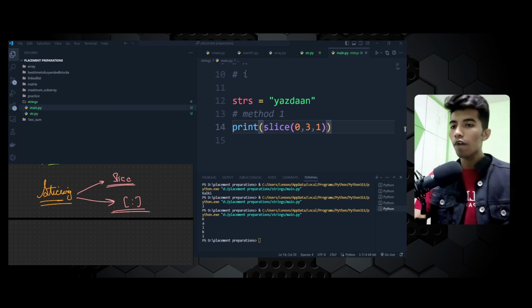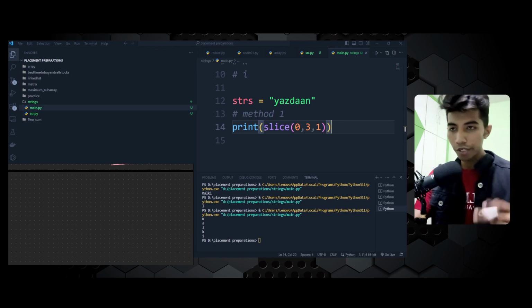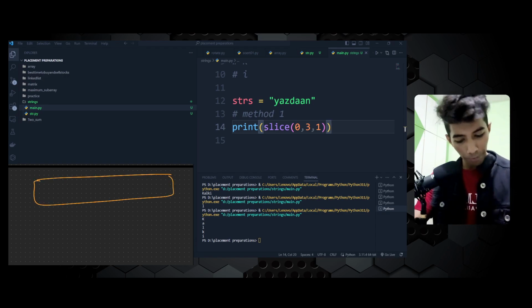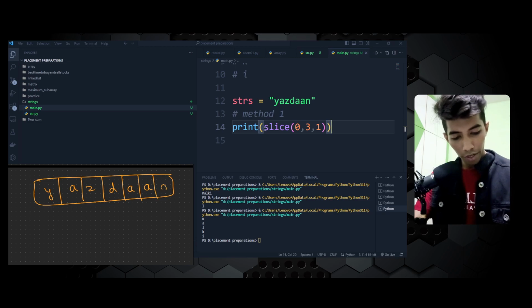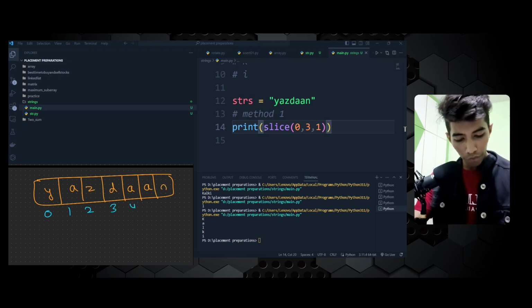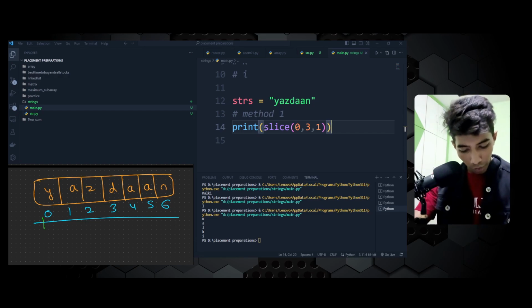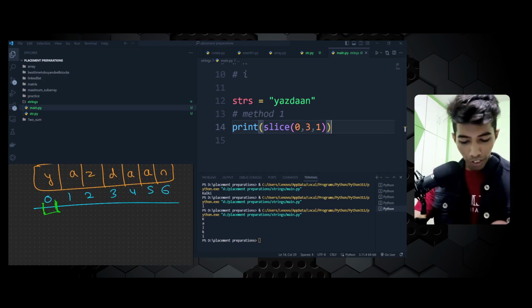So if we talk about our approach, how we are doing it: when I talk about this particular case, I will break it into Y, A, Z, D, A, and N. And talking about the index, it is 0, 1, 2, 3, 4, 5 and 6. Simple. So I will start from 0, first from 0 to 3. So I will run from here to here.